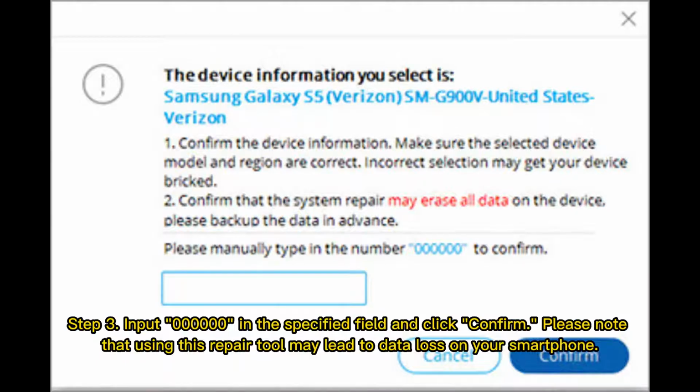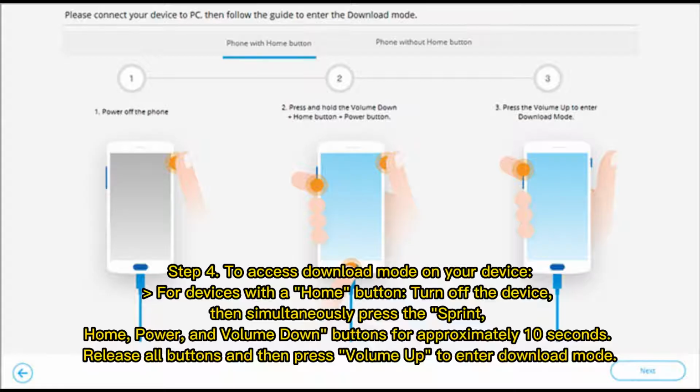Step 3. Input 00000 in the specified field and click Confirm. Please note that using this repair tool may lead to data loss on your smartphone. Step 4. To access download mode on your device.